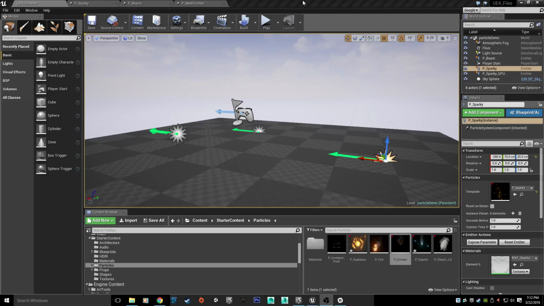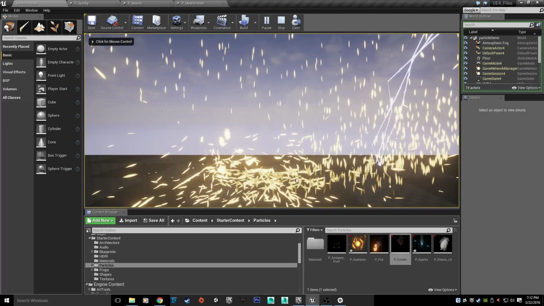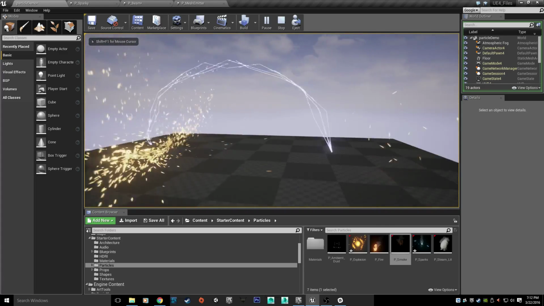So I've got a few of these already set up, but there's a few things we should do first. One is let's just go ahead and make one new. We're going to make some sparks real quick. And so I've got a few of what I'm going to make tonight in the viewport already so you can see it. This is a little chaotic.